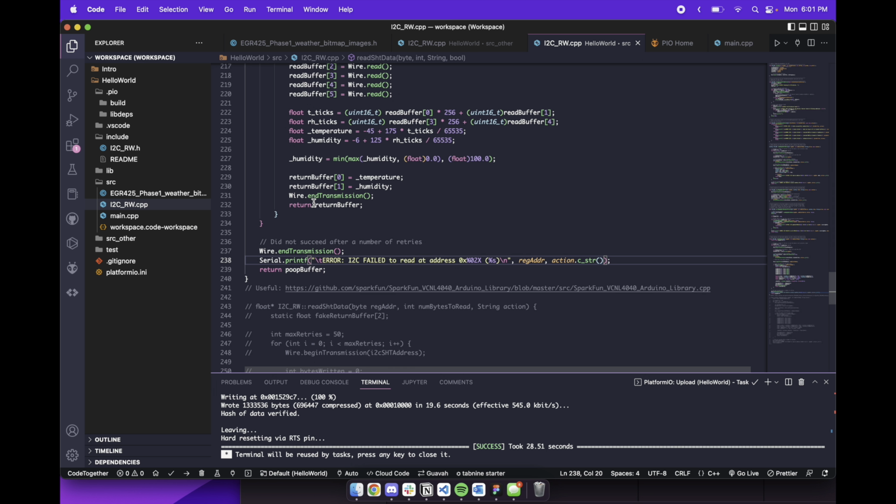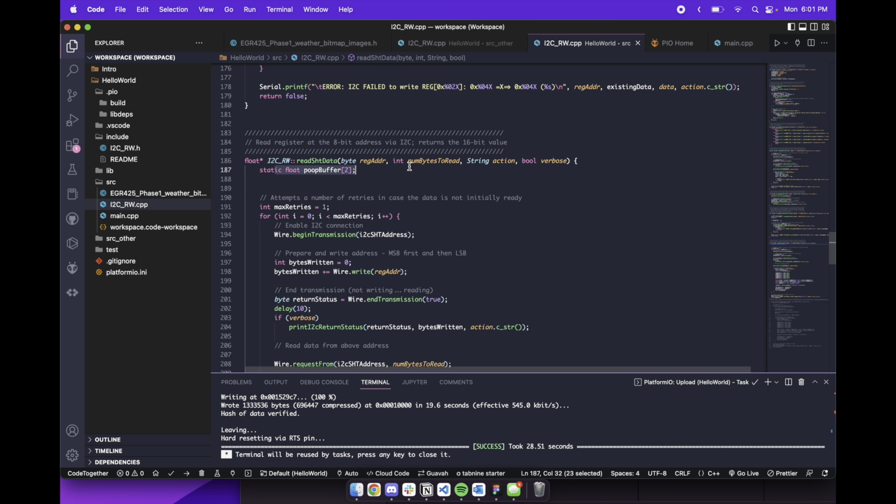Poop buffer is just a funny name we have of the default array. If some error happens or something and we need to return just a null value, so we always return something.